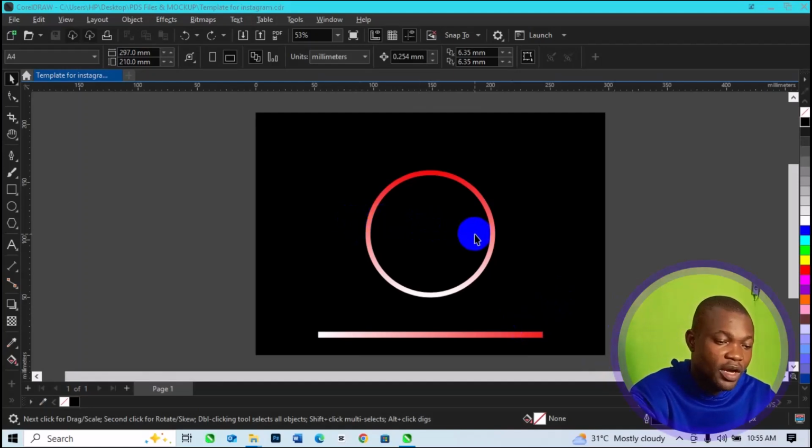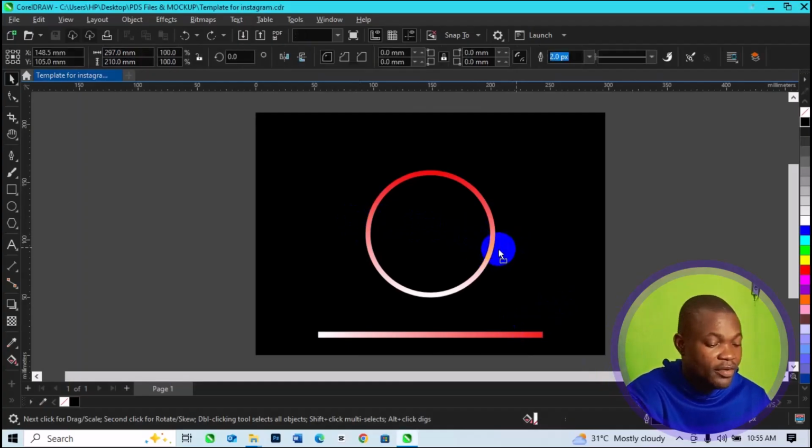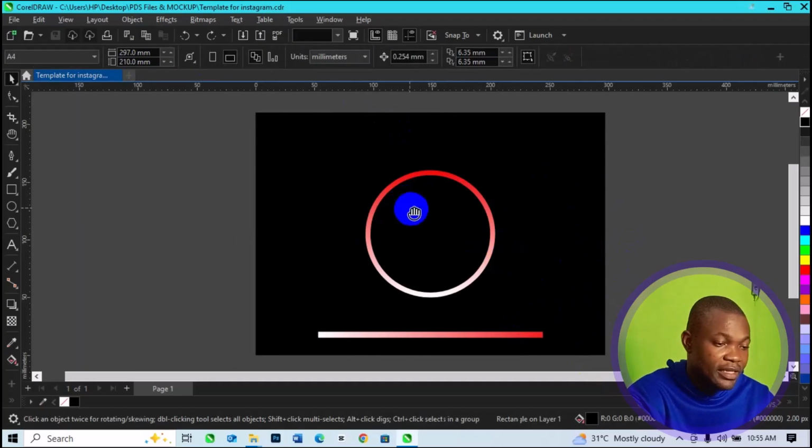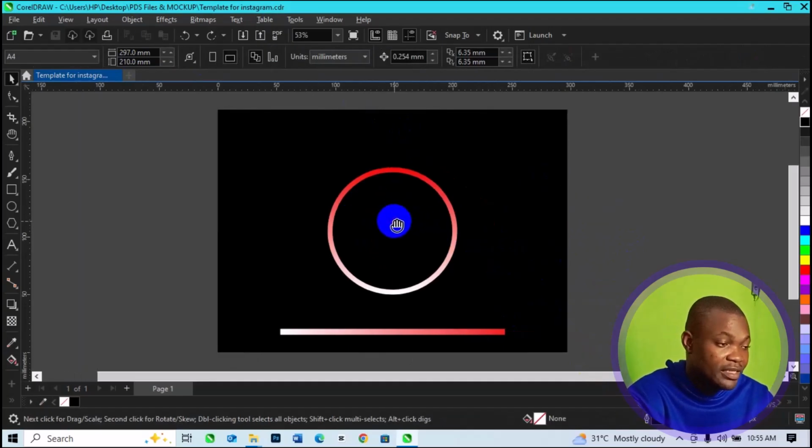And in today's video, I will show you how to save a CorelDraw file as PDF without any stress. Let me show you how. So the very first thing you want to do is to go ahead and open this particular file. I'm going to use it as an example.